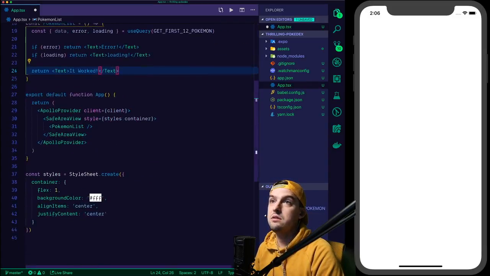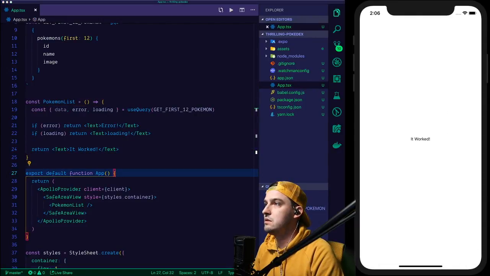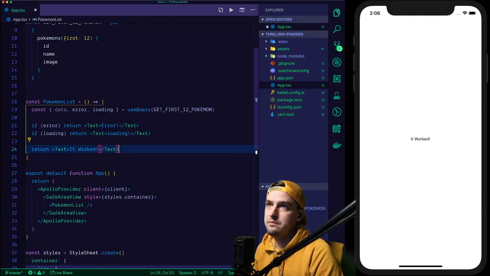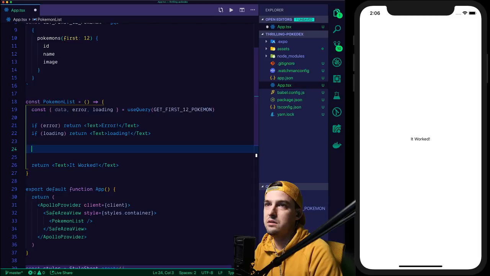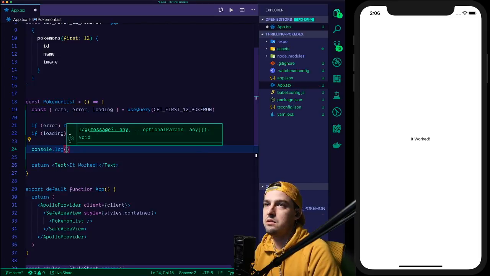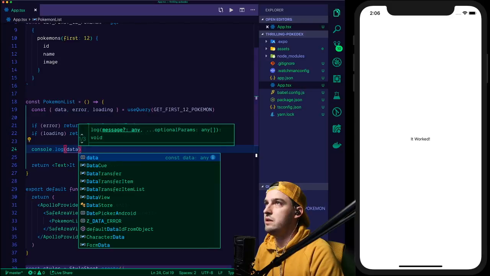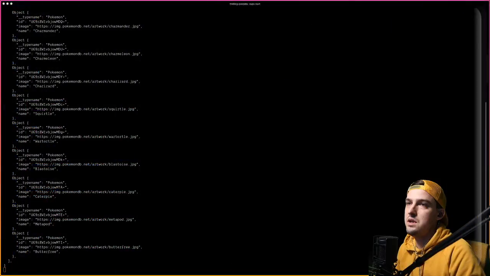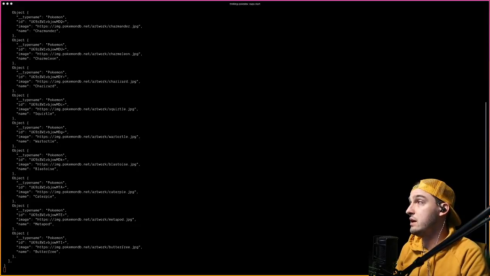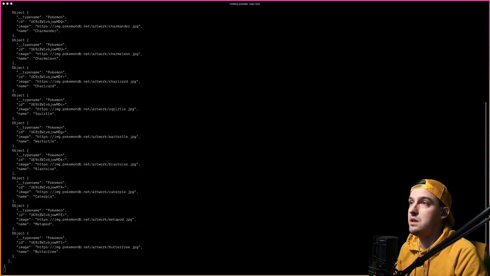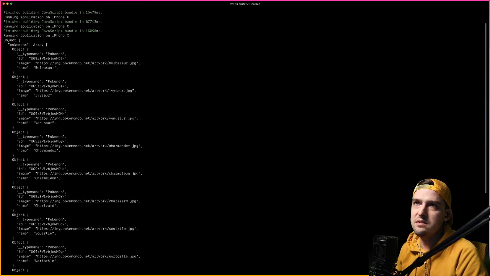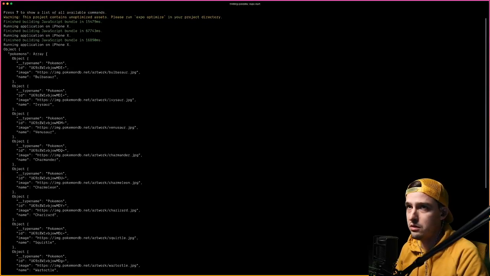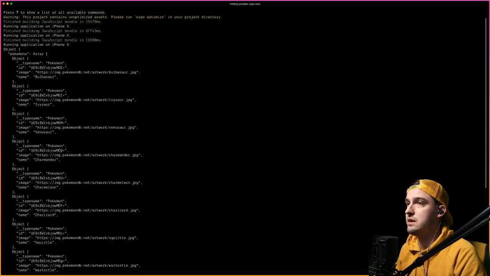Cool. So let's see what we got here. Okay, let's console log out our data and see what we're getting. And we can look at our terminal. Okay, so as you can see, we're getting IDs, images, and names. And if you look up top, that is inside of an array called pokemons. So it's data.pokemons, and then we're going to map over that to get each of these things. So we're going to do that now.